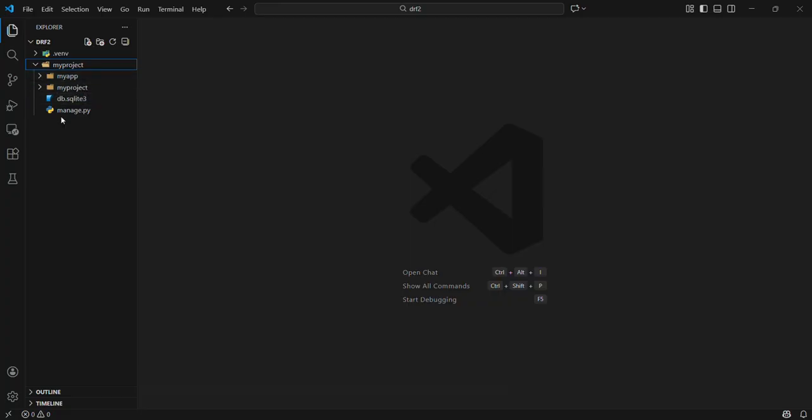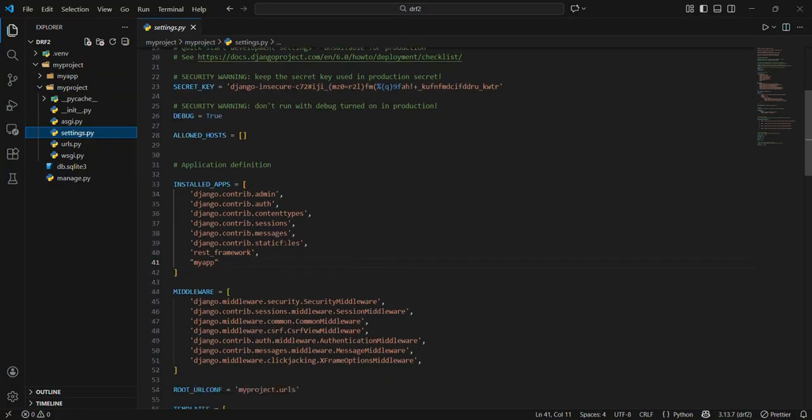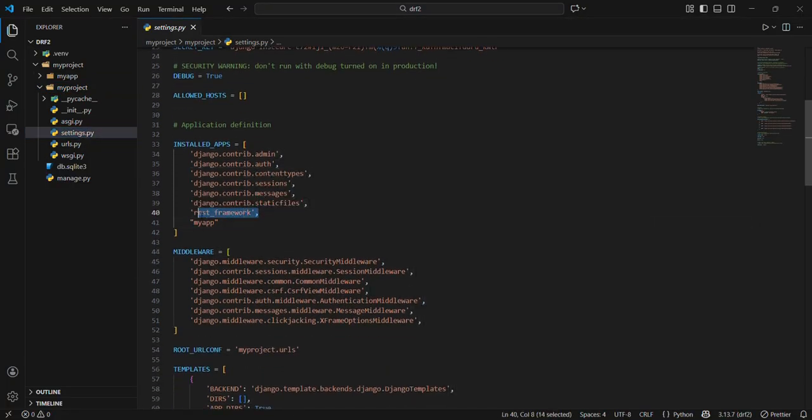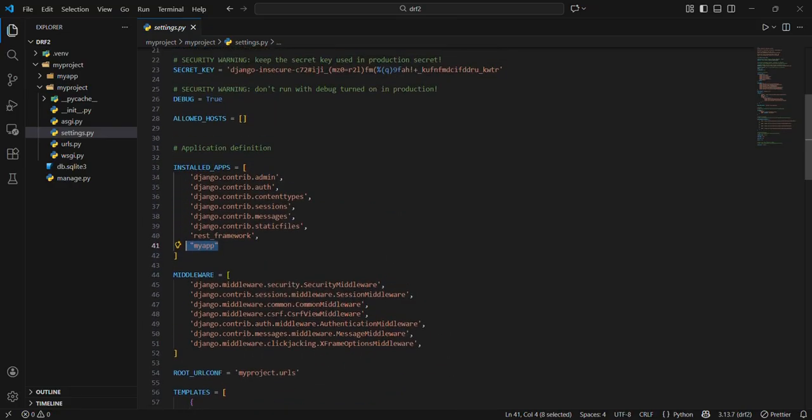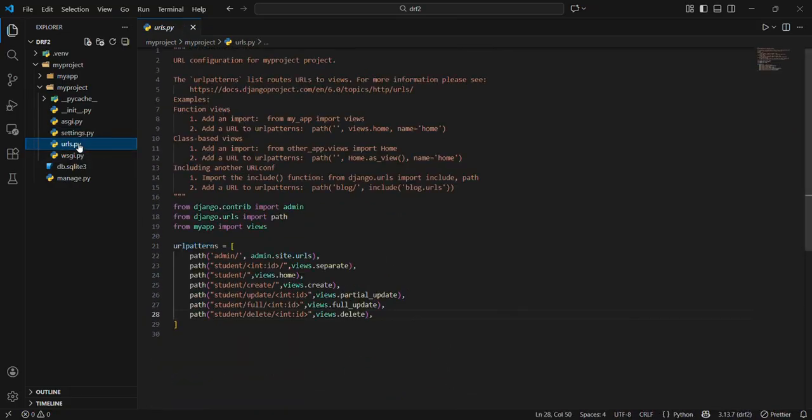Okay, now within the project name you can see under the settings.py, here I have installed the REST framework and the app I have registered under installed apps. Okay, and in the URLs, this is the URLs. I haven't created any separate app URL. I have created it globally.